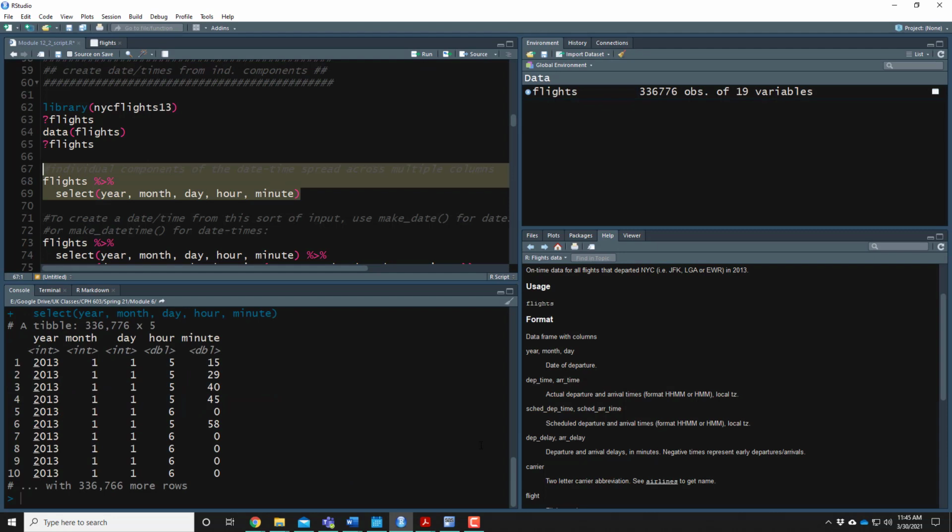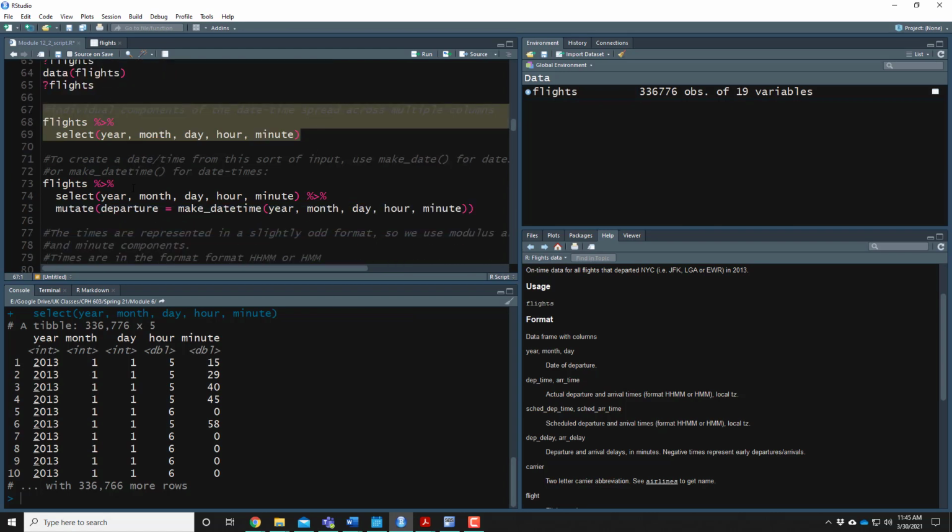All right, so we've got a smaller table here, and we can see that if we could somehow combine these columns, then we would get a complete date time variable. So let's look at how we can do that. Again, we're going to be using pipe operators. I'm going to start with my flights data set.